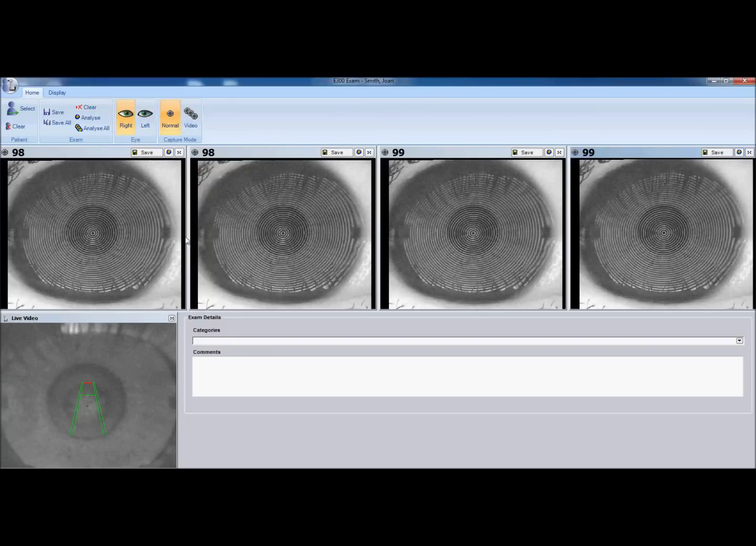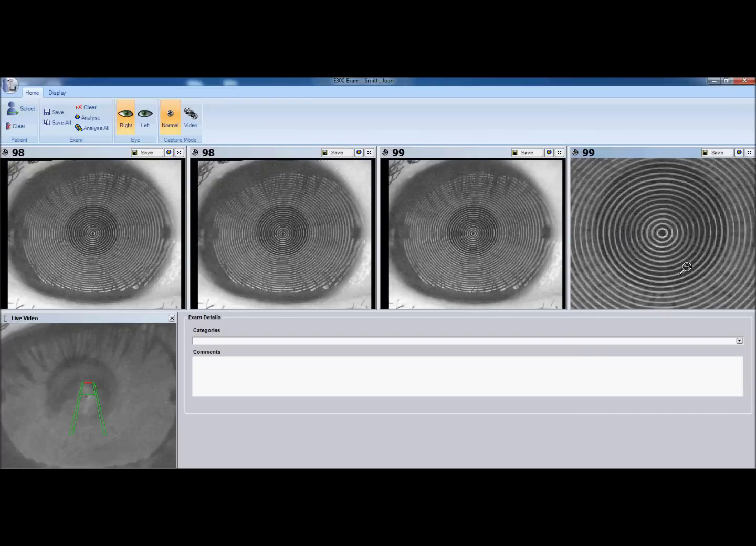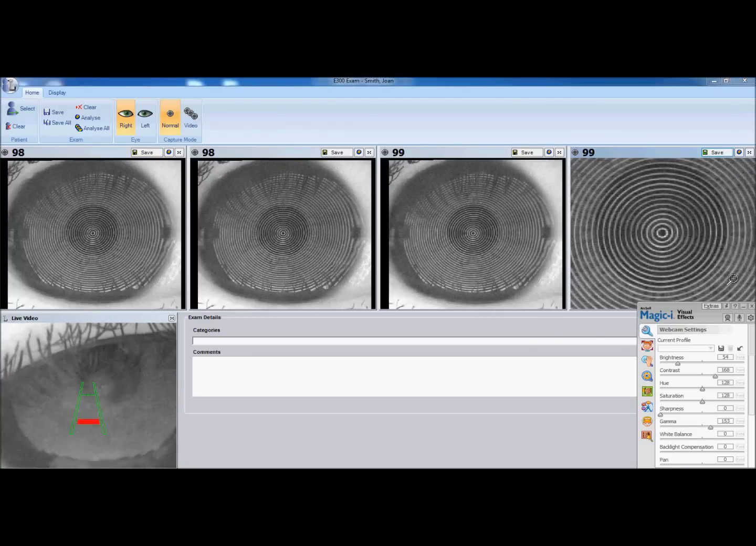Notice we have 98% up to 99%. Our rightmost image looks like we have a large percentage of corneal coverage. We can right-click, select the zoom tool, zoom in on the central 10 to 15 rings. They all reflect parallel and even. This would be an excellent capture, so we'll click Save to save that into the patient file.